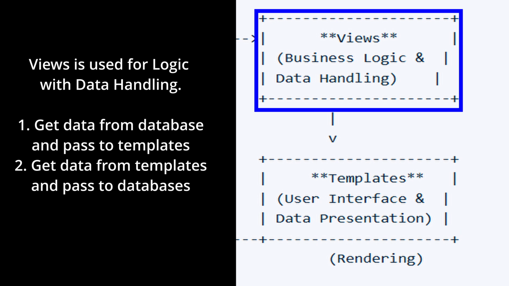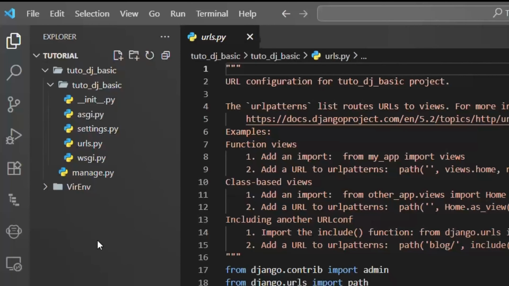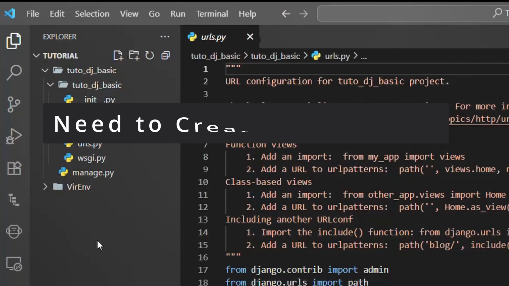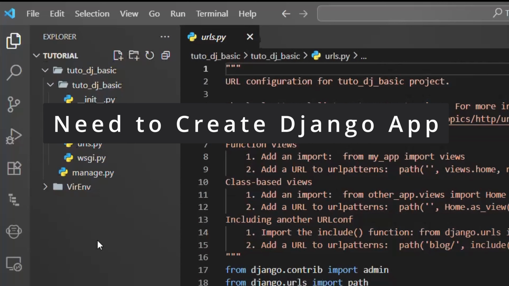The view contains the business logic. This is where all the website's business logic is built. This includes fetching data from the database, displaying it in the UI, or taking user input from the UI and storing it in the database. The view is responsible for handling all interactions with the database tables. Currently, we don't have the necessary files or folders to fully implement the MTV architecture. For that, we need to create a Django app.